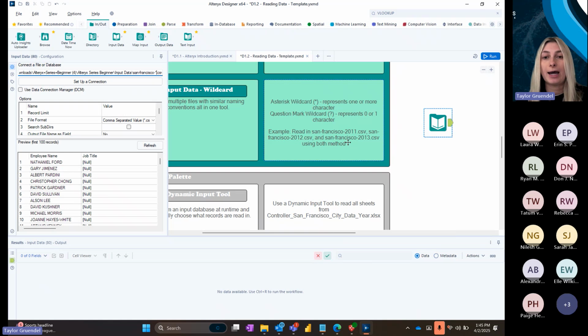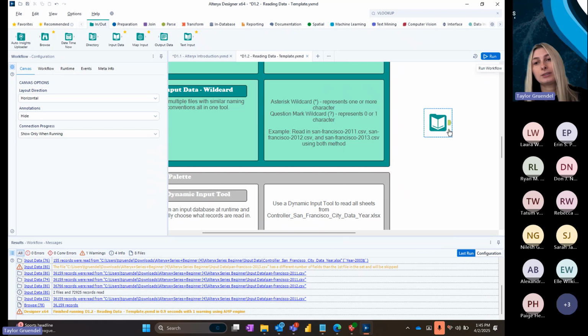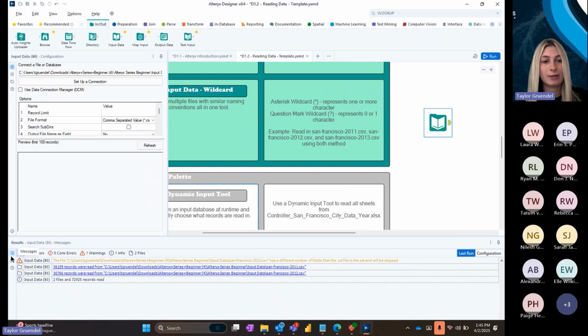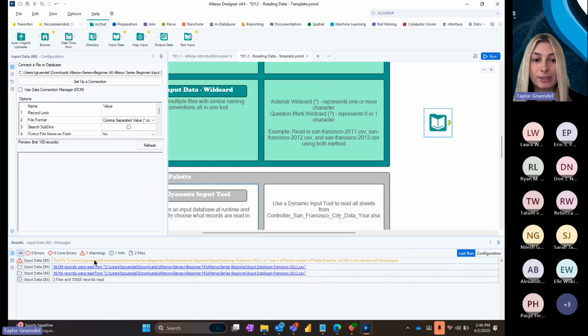So now that we have this asterisk, when we run this, we should see all three files imported. So if we click run, how we can determine if those files came in is if we click on our input data tool, we can come to our messages and it should show us three separate files that we're bringing in. Now, in this case, we brought in 2011 and 2012, but you'll see here that there's a warning message. And that warning message is that the San Francisco 2013 CSV file has a different number of fields, so it will be skipped.